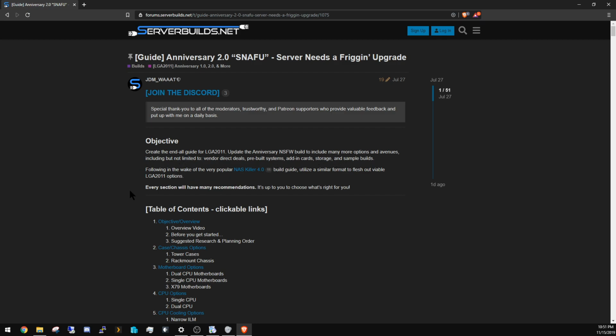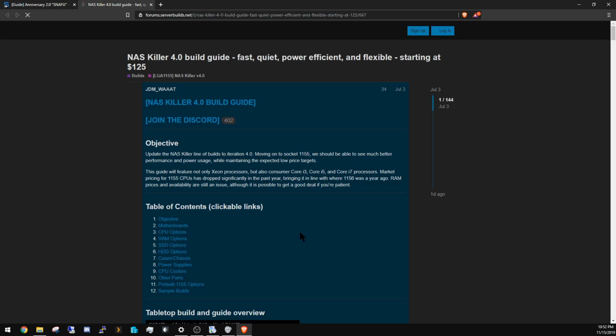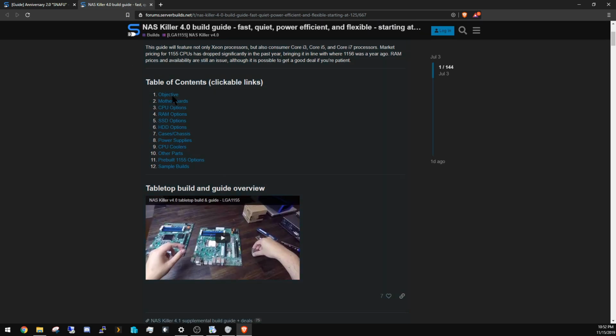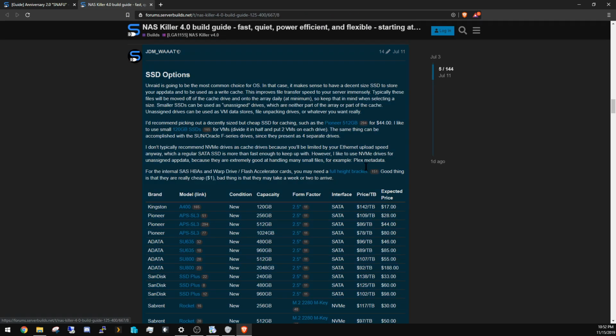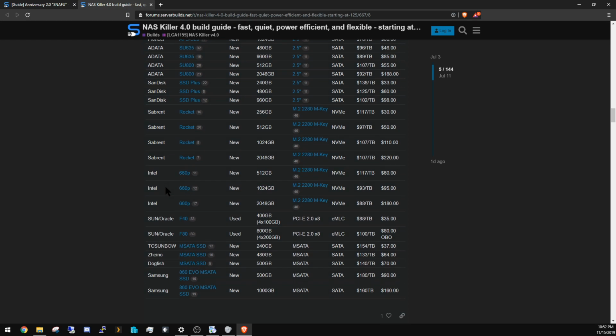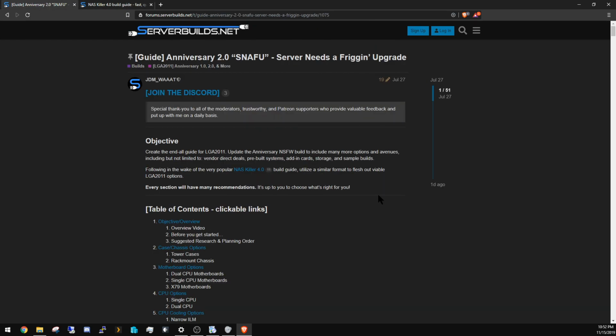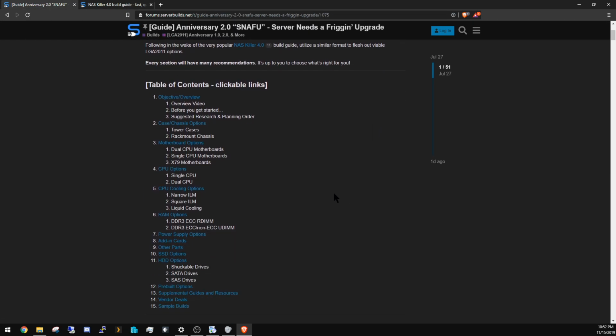So this is going to be very similar to the NASKiller 4.0 style guide, where we have the table of contents. You can just click on any part of this table of contents and it takes you right to that section. It's going to be a little bit more in depth though, because as I learn the forum and try to create more extensive guides, it's going to have a lot more content.